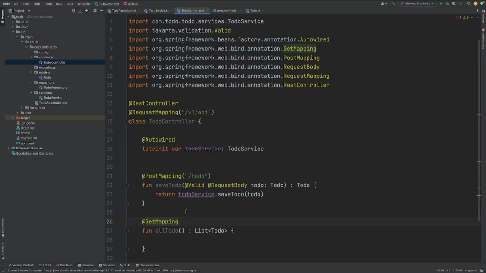So we're going to do a GetMapping, and in this case, we just want to get all of the to-dos. We'll make sure that whenever somebody does a get using v1 slash API slash todo, it's going to return all the to-dos in the database. To do that, we're also going to leverage the service, so we can just do return toDoService, and we're going to retrieve all of the to-dos. Oh yeah, because it can be nullable, we're going to have to put a little question mark at the end. Cool.